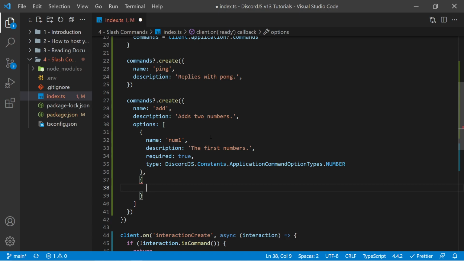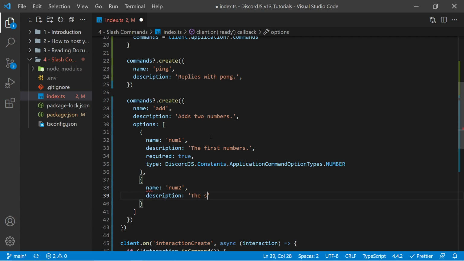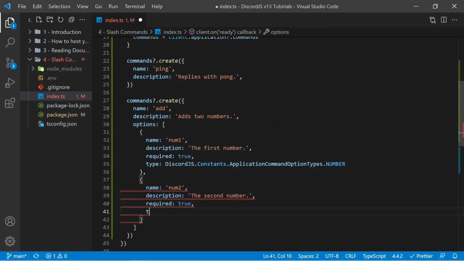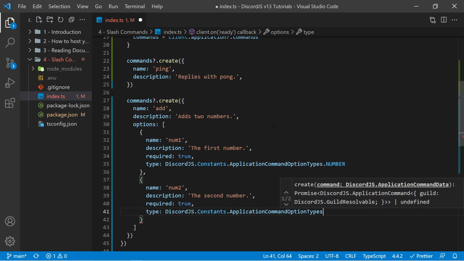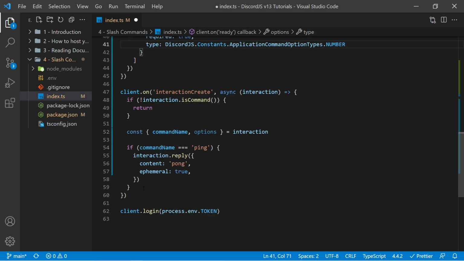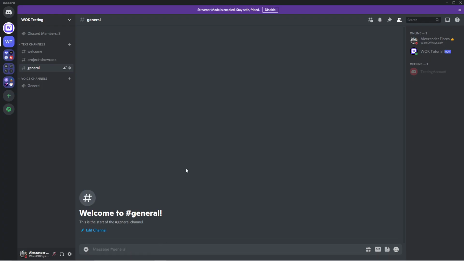So then I can add in another object here where the name will be num2. We have a description, which would be the second number. And I just realized I said numbers before. Okay, let's fix that. And we also have required is true, and type, it'll be the same thing. discord.js.constants.ApplicationCommandOptionTypes.NUMBER. So now we're not listening for anything on the interaction yet, but let's go ahead and see if this was actually registered. If I save this, I could go back into Discord. I could do /add. And here we see it adds two numbers with num1 and num2.